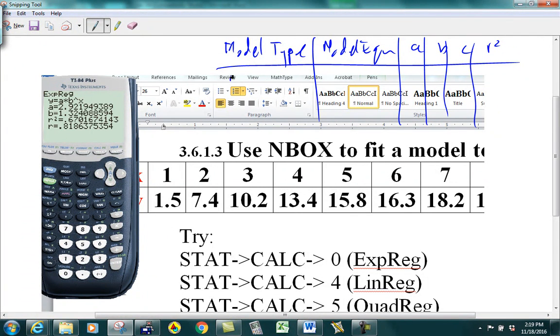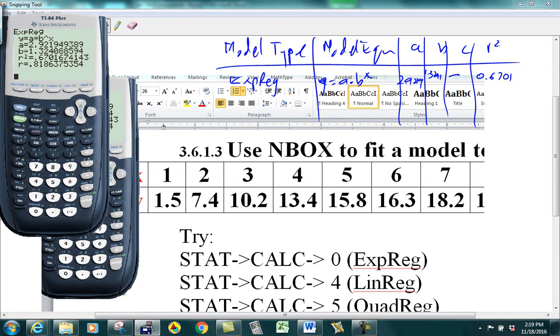Okay, and model type is exp reg. You get y equals a times b to the x. A is 2.9219 and b is 1.3241 and c is not needed, and r squared is 0.6701. So if I go into the calculator, you should see that my equation is in Y1. Okay, there it is.